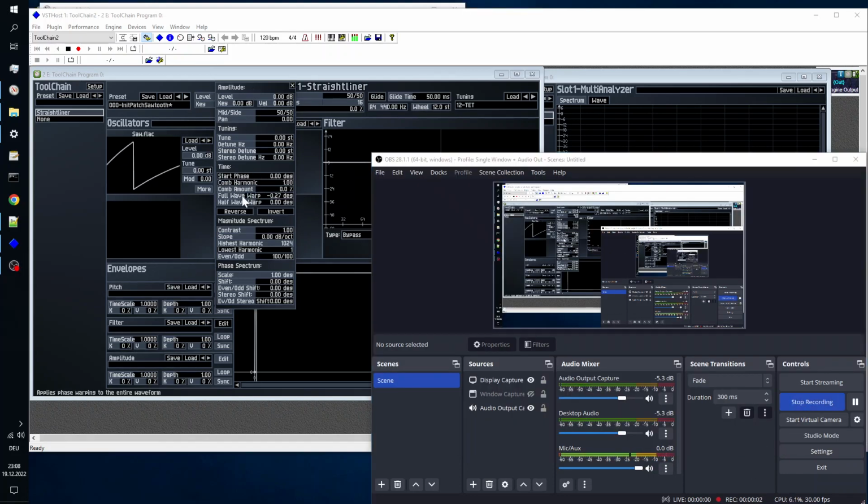The full wave warp setting here warps the time axis of the waveform, and the half wave warp basically does the same thing for both halves of the time axis separately. And you can combine these two also. And then you have reverse, which just reverses the waveform in the time domain. And you have invert, which inverts it, takes it to its negative, which in the case of a sawtooth waveform is the same thing. But with other waveforms, the effect will be a different one.